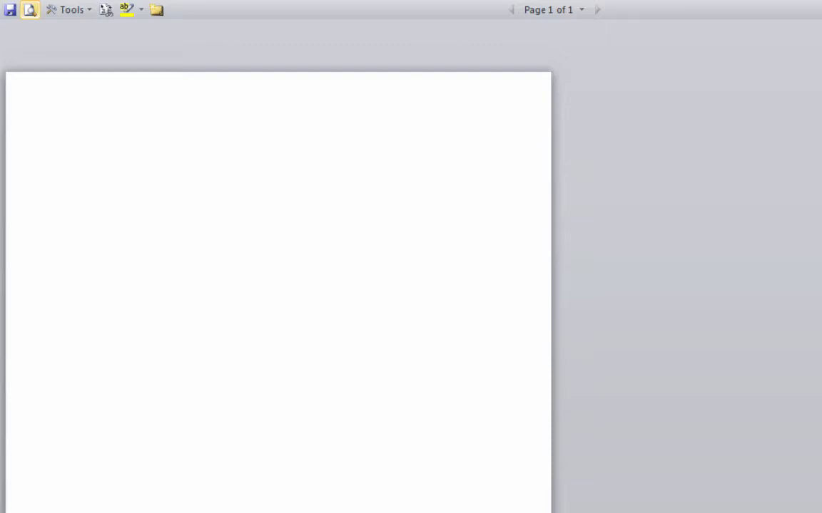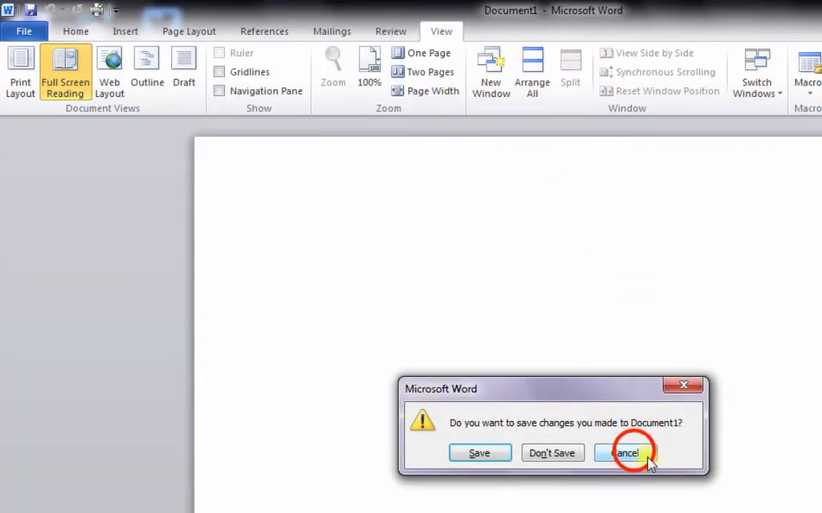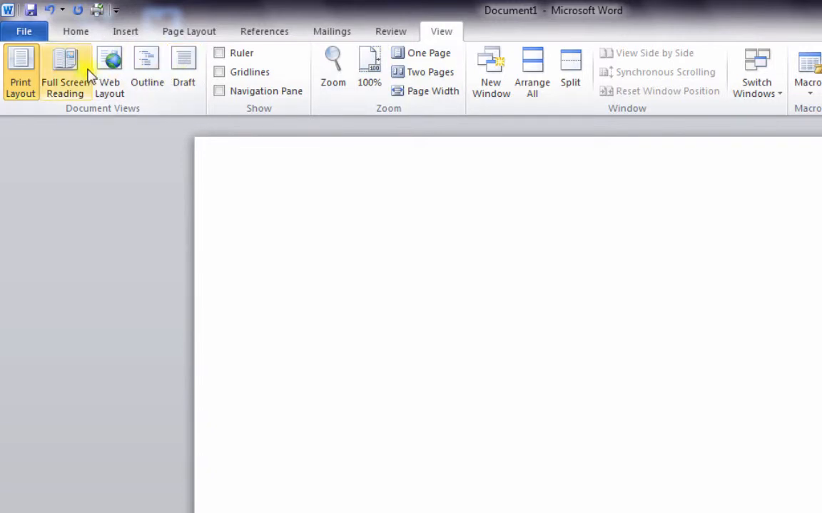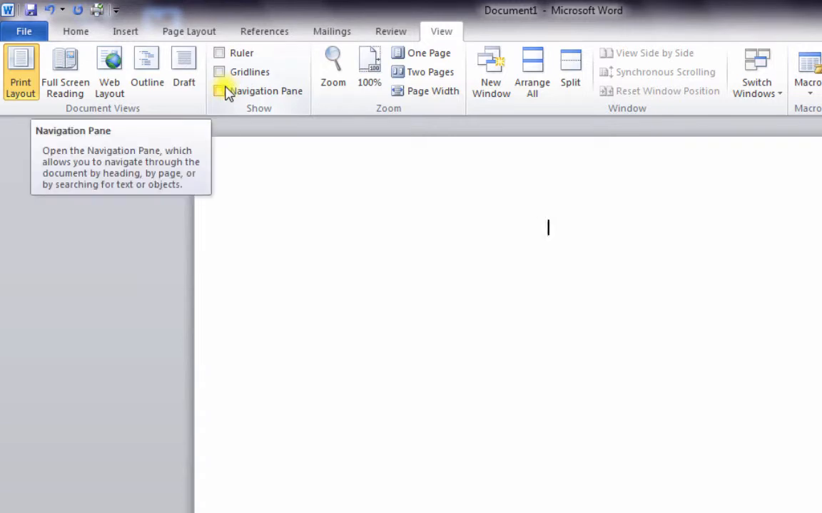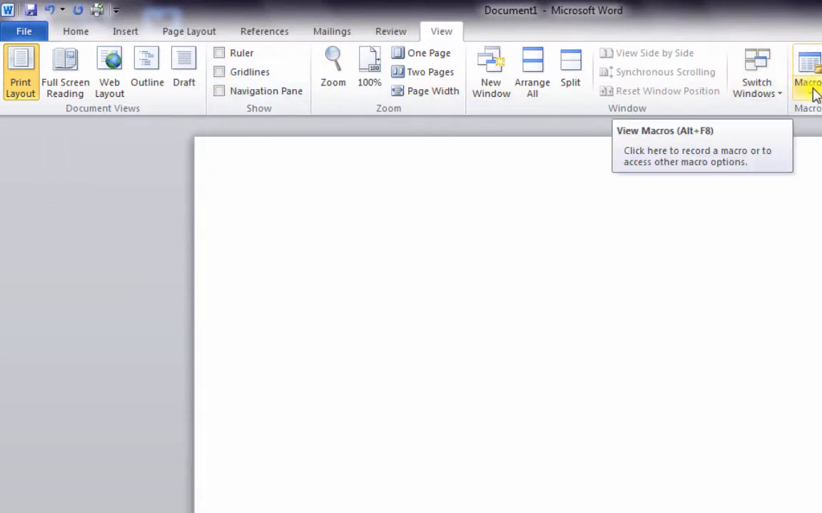So it's not closing. Unbelievable. There we go. You can do a web layout, an outline, a draft. You can have rulers, grid lines, navigation, all of these different things going at once. Macros, so when you do action X, action Y takes place. So you can set macros up. And again, that's not for this one.